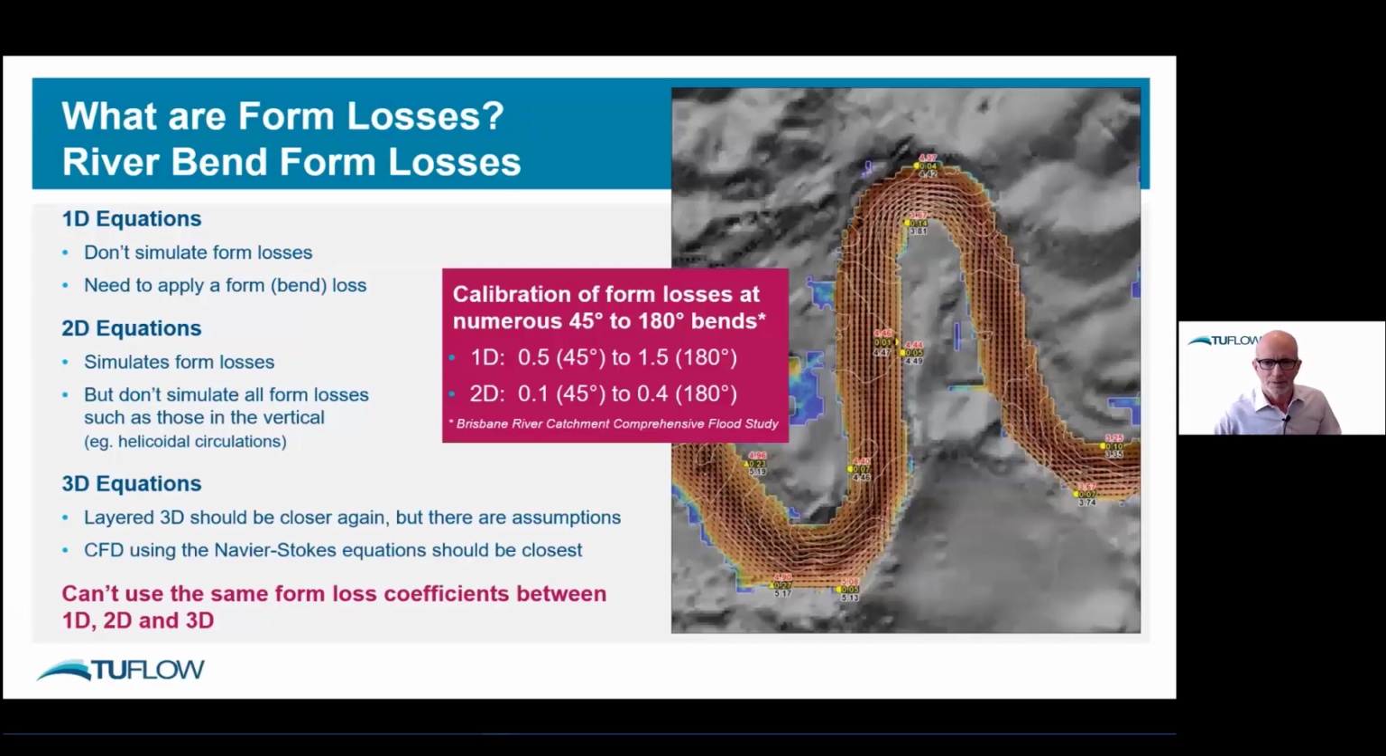And the Brisbane River flood study, which is one of the most exhaustive flood calibrations I've seen, is a good example. So there are numerous bends where we have really good calibration data. We had a 1D only model, and typically we needed a form loss or bend loss of 0.5 to 1.5, depending on how severe the bend was. But 2D needed much smaller values.